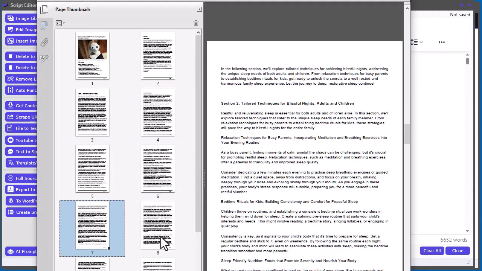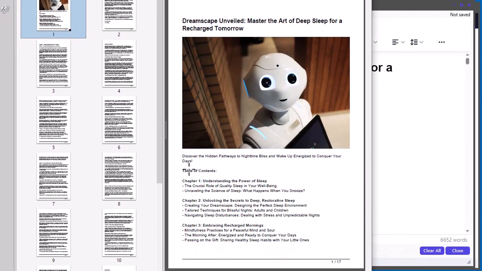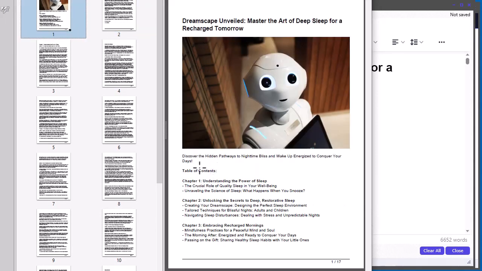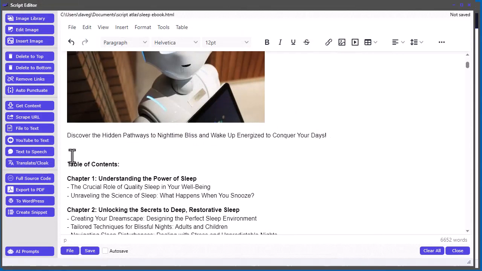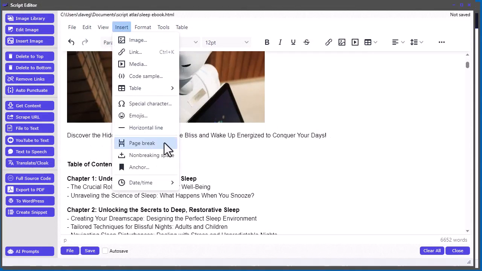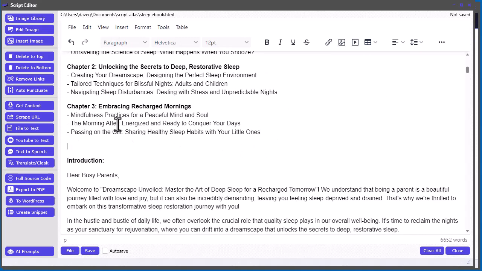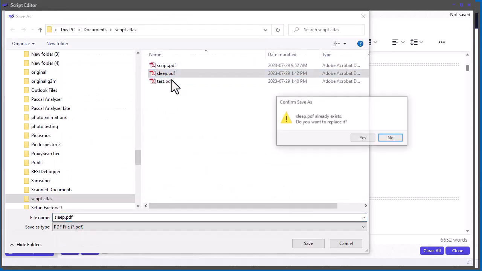One feature in here I really want to show that's important: you'll notice that on this page, the table of contents is kind of stuck there. What if I want to put the table of contents on its own page? What you can do is, right after this, insert a page break, and then right after the last part of the table of contents, I'll insert another page break, and then go ahead and export to PDF again, overwrite.